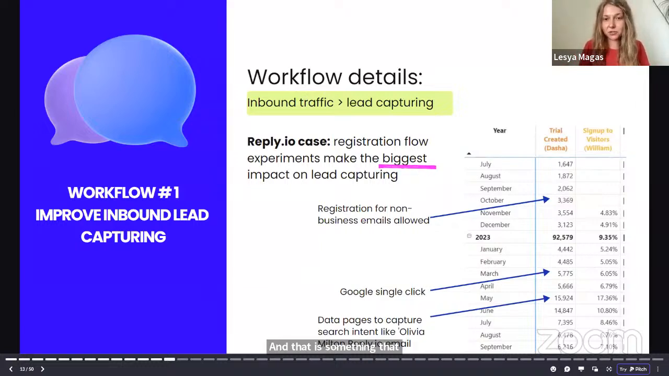In terms of registration flow experiments, it made the biggest impact on lead capturing. Here you can see this beautiful diagram that Olivia inserted, that we played a lot with the registration. We tried to allow business email. That helped us grow registration numbers. So those people became not anonymous visitors, but actually we got their email. We could work with them further. Then we added Google single click. That helped as well.